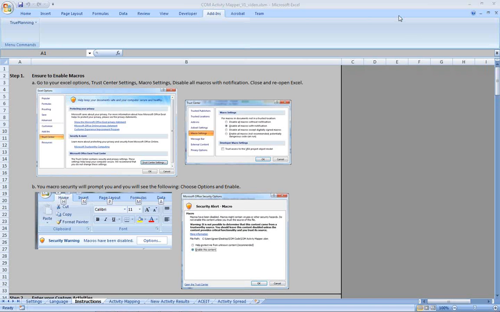The COM Activity Mapper is an Excel spreadsheet that uses macros to use the COM layer with TruePlanning in order to allow users to map from TruePlanning activities to their own entities. It could be their own activities, for example, CES activities. It could be color of money categories. It could be WBS elements. Really what we have is a facility for mapping from TruePlanning activities to whatever you need to map to.